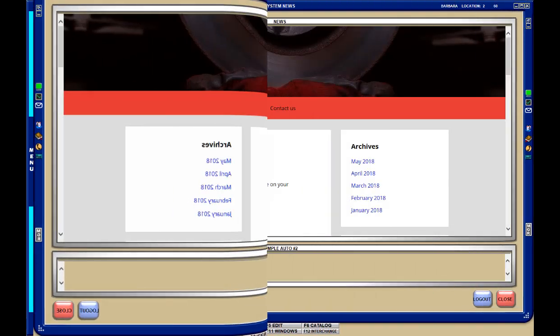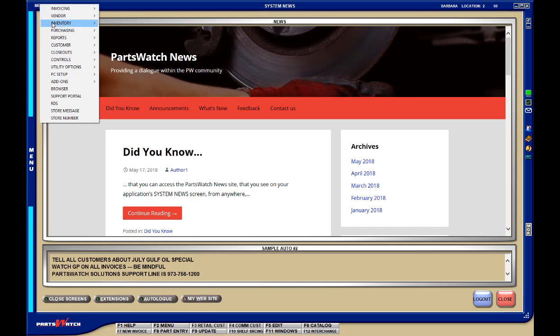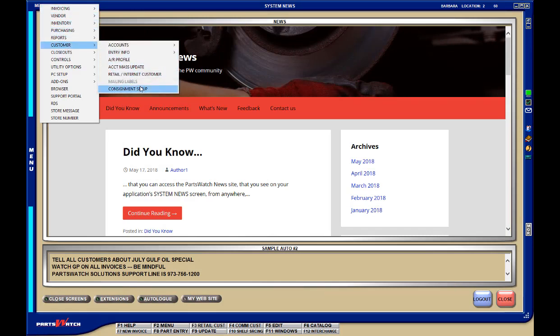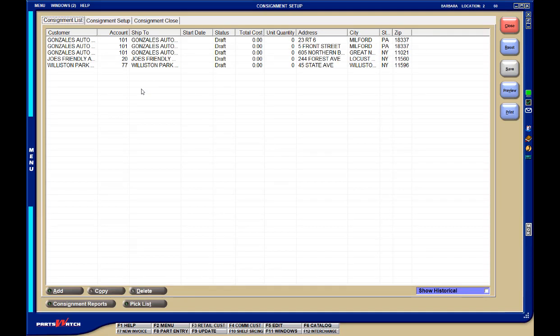Okay, so now let's start a consignment. From the menu, Customer, Consignment Setup. The Consignment Setup screen has 3 tabs and opens to the Consignment List tab, where you'll add new consignments or open existing ones to edit or close.